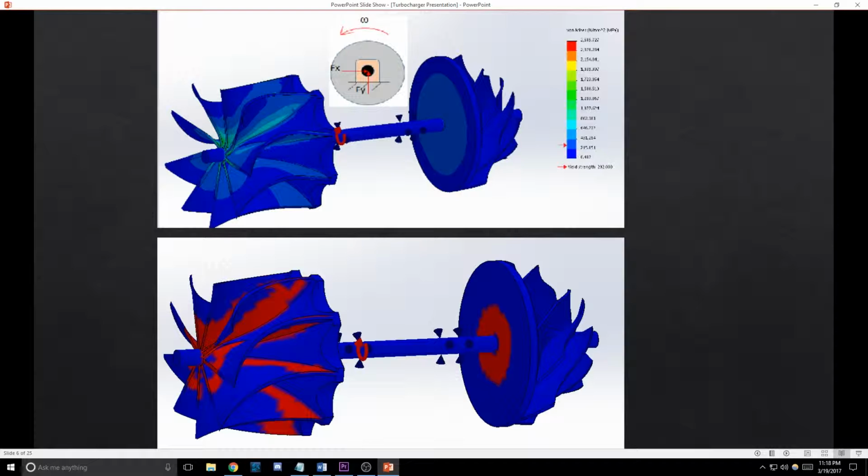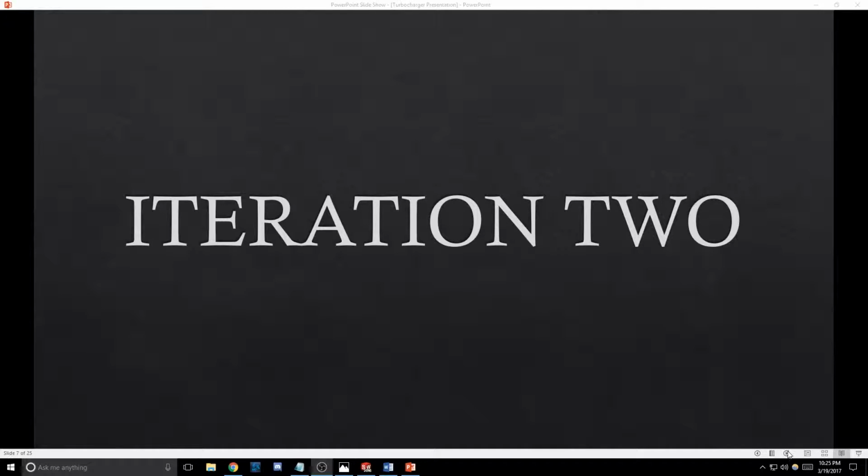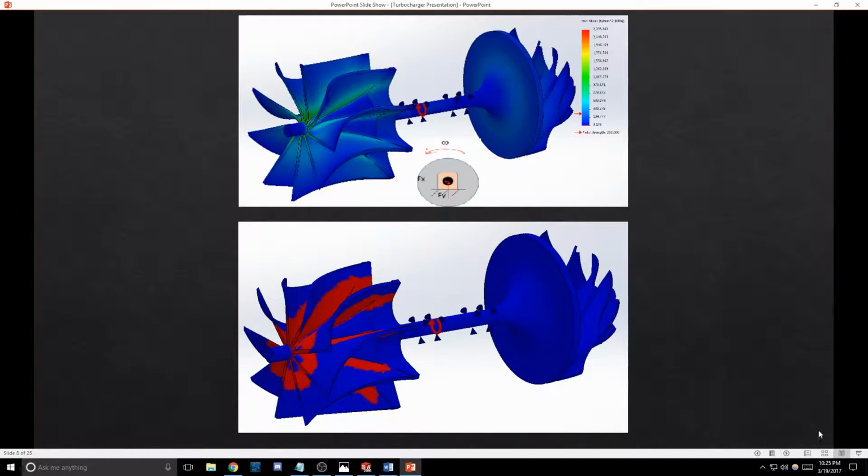Iteration 2. In iteration 2, the model changed such that a fillet was added at the base of the turbine and the compressor shaft, as well as the model being changed from a staggered spiral to an inline spiral, with a larger inner surface area to better withstand the heat, as well as the analysis being changed from steady state to transient, in order to better imitate the conditions of the turbine spooling from an engine start.